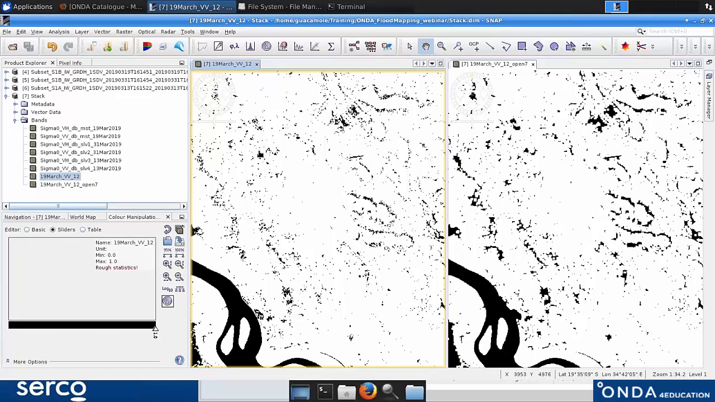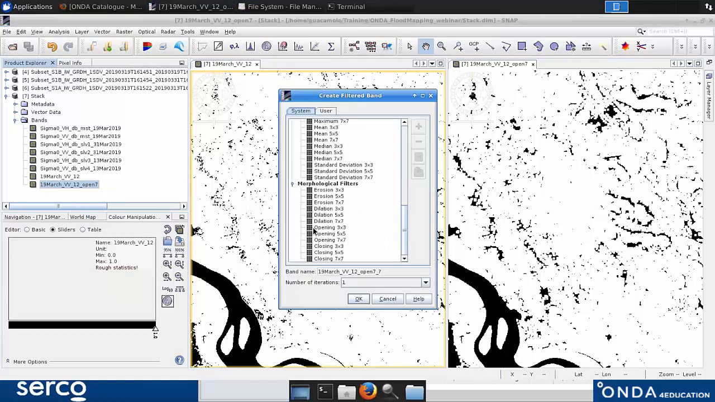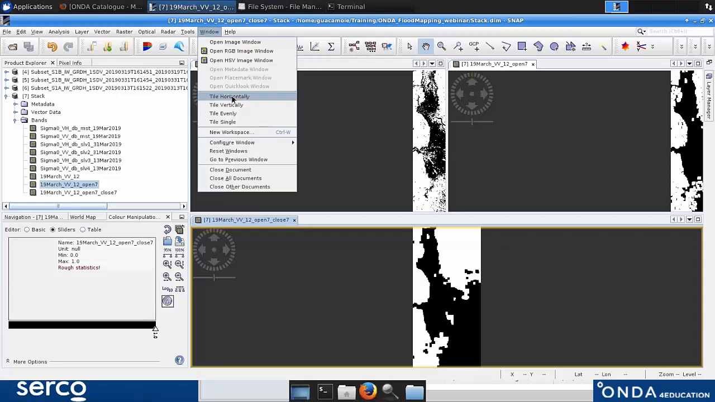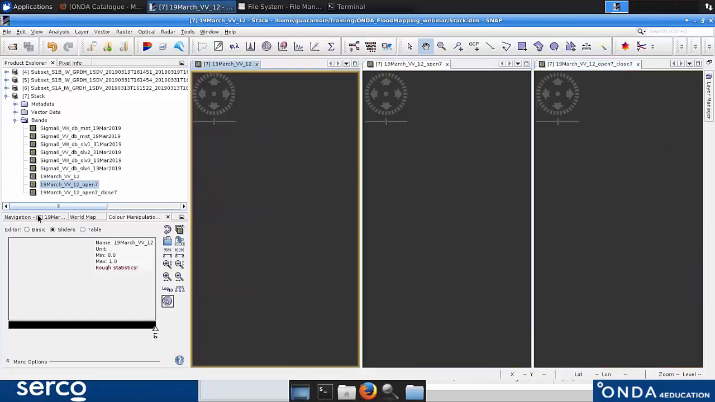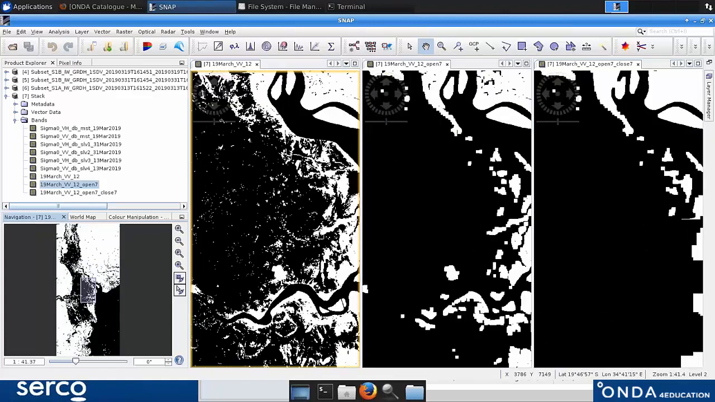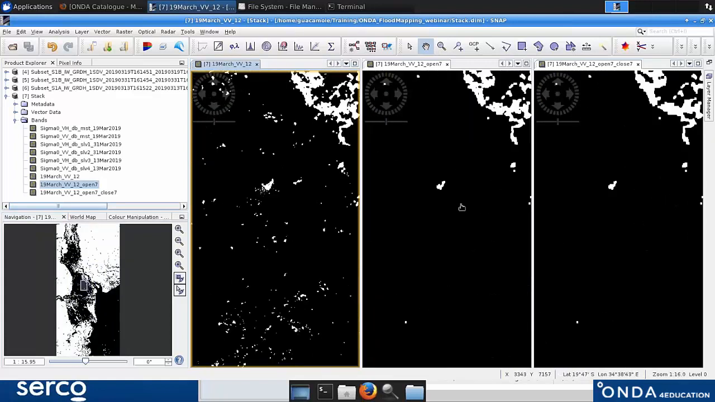So we go to the band open, and we go again to filter, and we select closing 7 by 7, and we say okay. So what's going to happen here is the opposite, and let's put everything together. So here we have the original image on the left side. Here we have the open, and here we have the close.